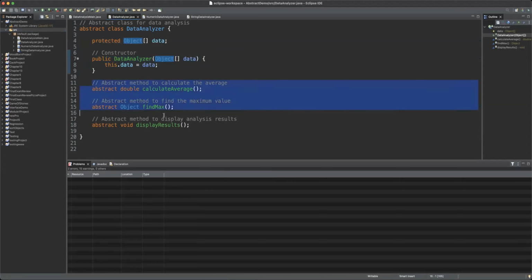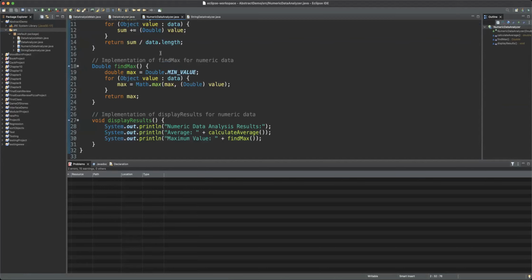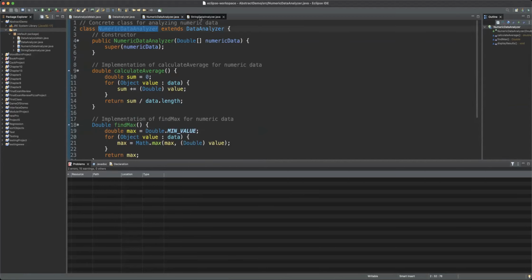And here are my three abstract methods, one of them to calculate the average, one of them to find the max, and one of them to display the results. Now, we do have two classes here. One of them is called numeric data analyzer, and we have a string data analyzer, sorry, and both of them are extending from the data analyzer.